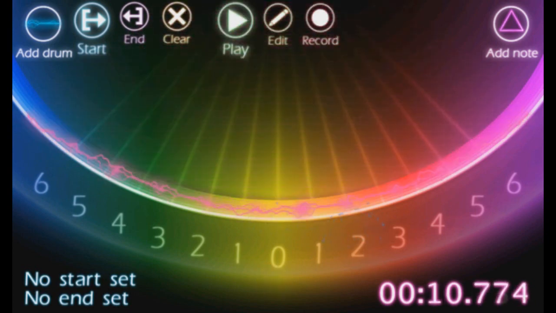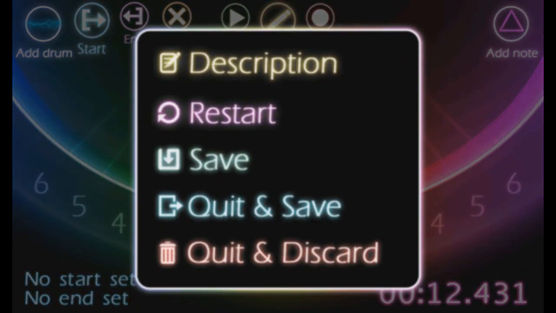Feels pretty good. As with any program, it is a good practice to save your work from time to time. You can do this with the Save command in the menu.